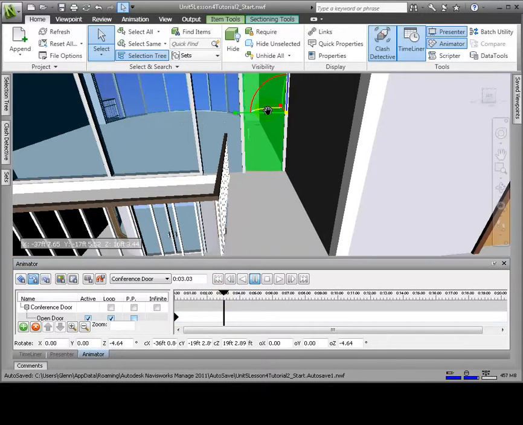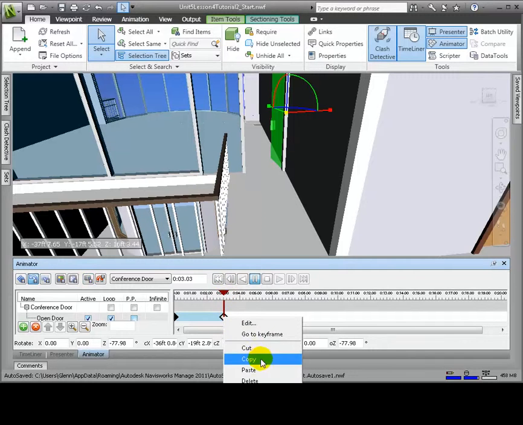Again on the gizmo, there's a blue arc between the X and Y axis. We'll hover over the blue arc, again the cursor will change to a hand, and while holding down the left mouse button, we'll drag the arc to swing the door open. Let's open the door to around 90 degrees. We'll click Capture Keyframe again, so a second black diamond will be added to the timeline at the 3-second position.